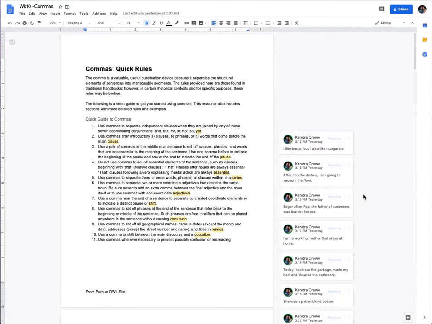So I got these comma quick rules from the Purdue OWL website, and this PDF is included in the Brightspace under the comma area of week 11. So be sure to take a look at that. I'm only going to go through these quick rules here because, in most cases, they'll help you. And this will also help you with your grammar quiz that you will have at the end of this week.